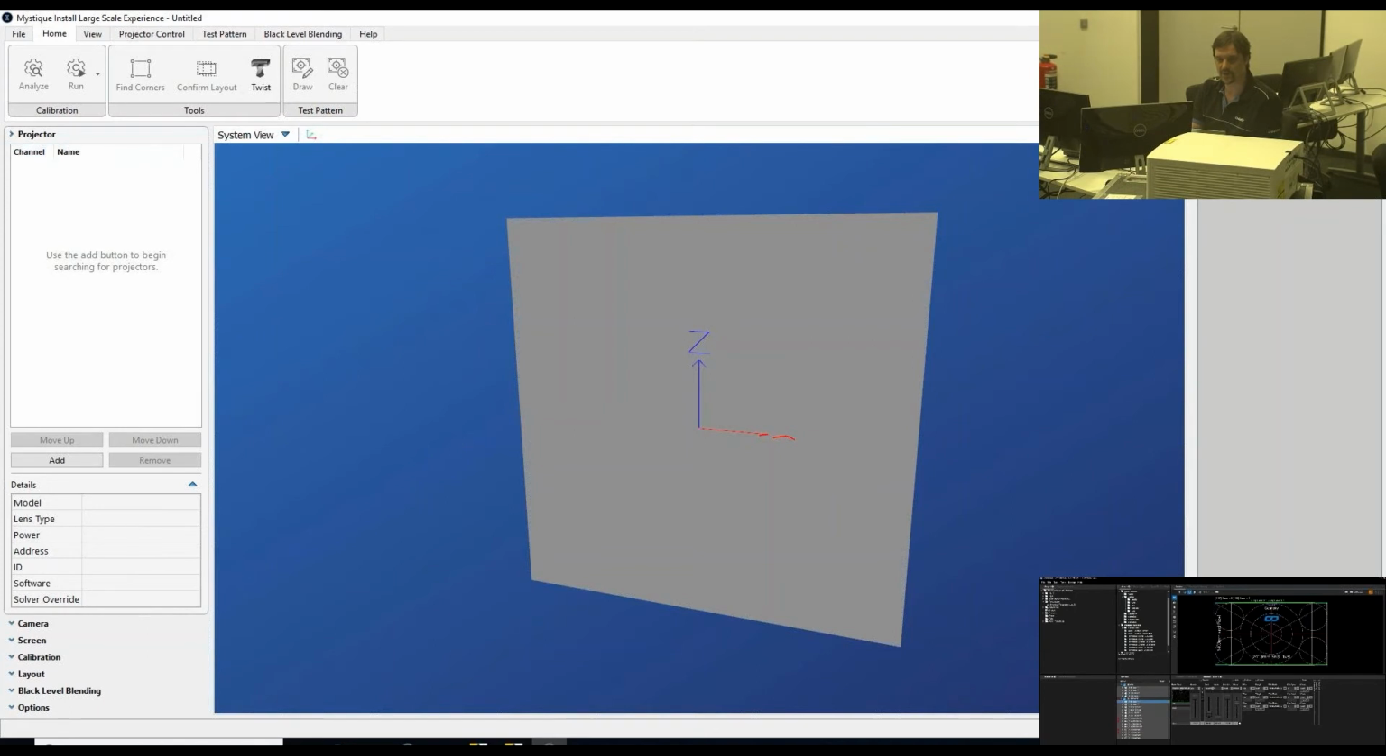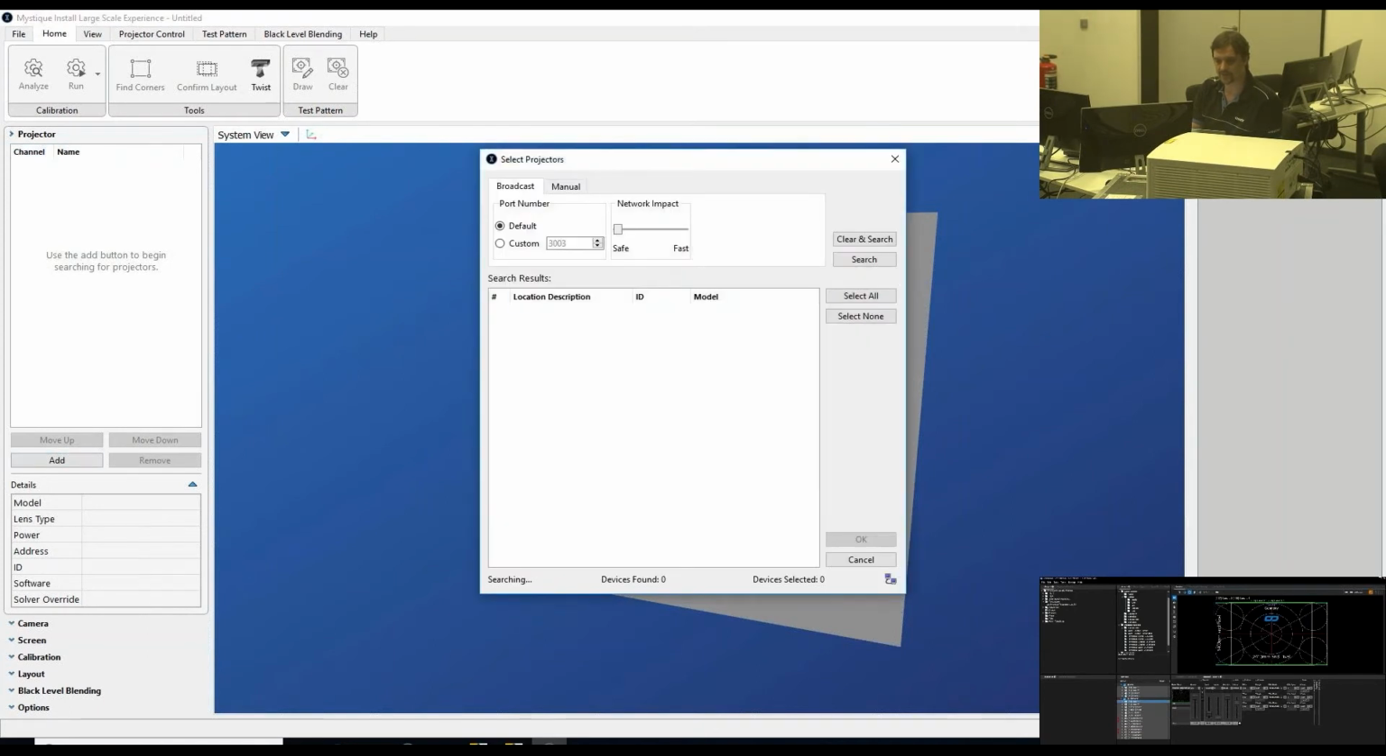This is the point where you can add projectors, or you can add Pandoras Box outputs, right? Why is it not? Well, let's dive in here.